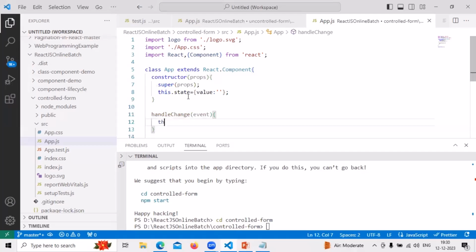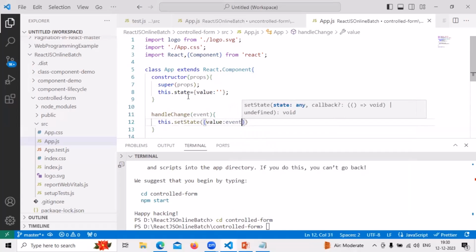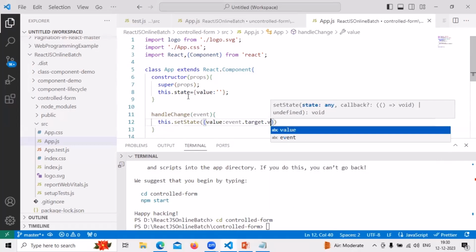Now I'm just going to write it inside the handleChange, this.setState. Inside the setState function I have to change the value, whatever I'm going to pass into the input field, that is going to pass to the state, called the value. I just have to write it here, value colon event.target.value.